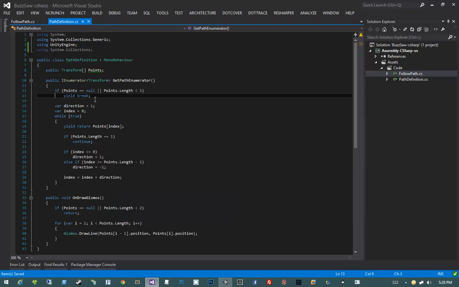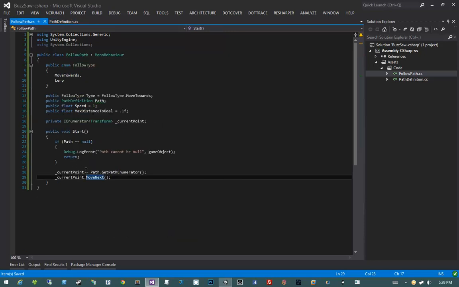You'll notice that inside of our path definition, GetPathEnumerator method, we do things like yield return points at index. What exactly does that mean? That just means that we set the enumerator's Current property to whatever we yield returned. So that's why Current is important.